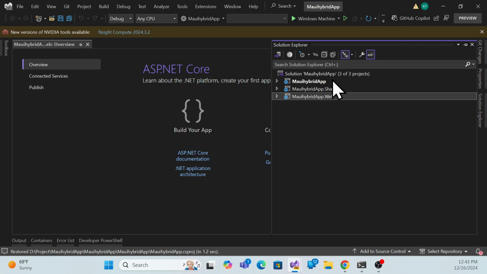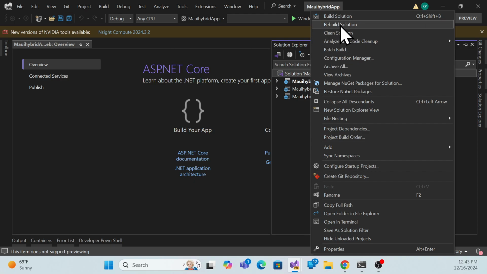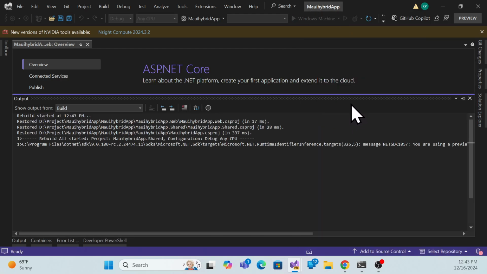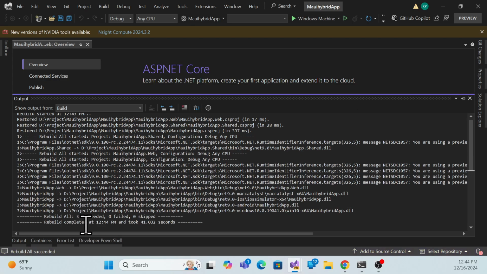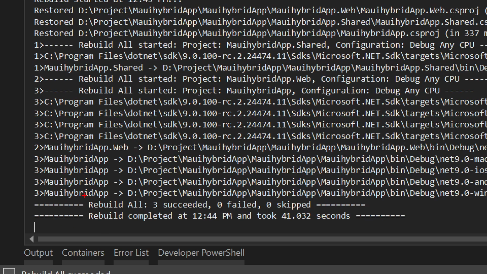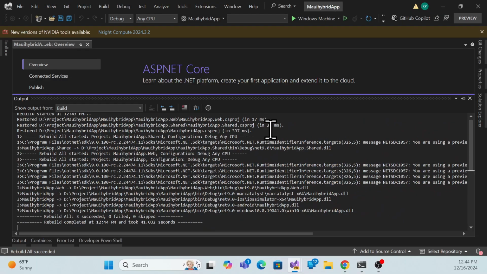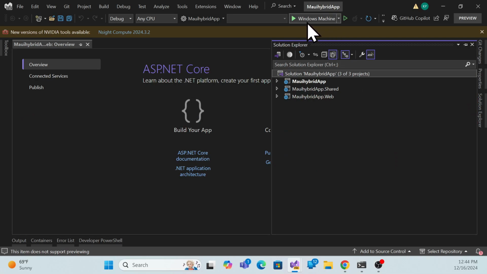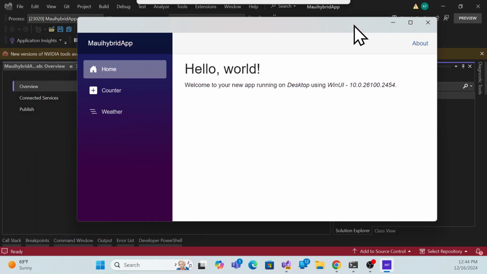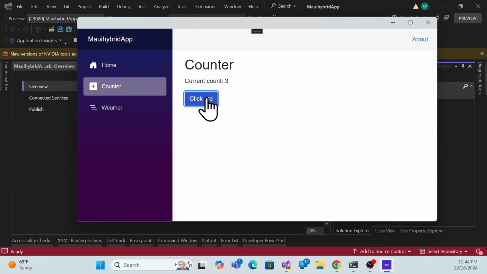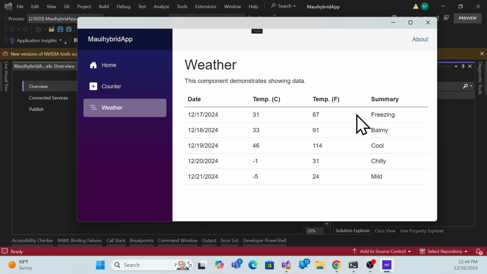First, I'll show you what the issue is and then how we can fix it. I'll rebuild this solution to make sure there is no compilation error. All three projects succeeded, so I'm good to go. First I will run the application on the Windows machine to make sure the current template works. Now the application is running, and the counter page works fine. The weather forecast also works fine.